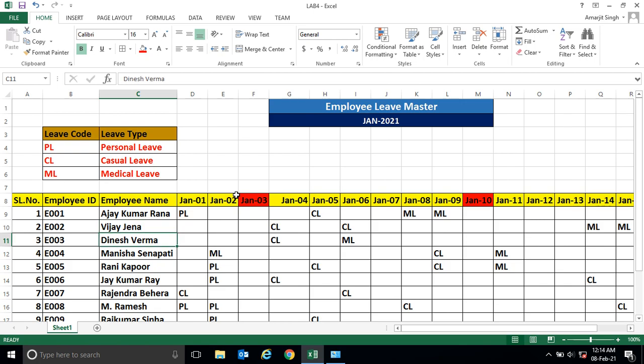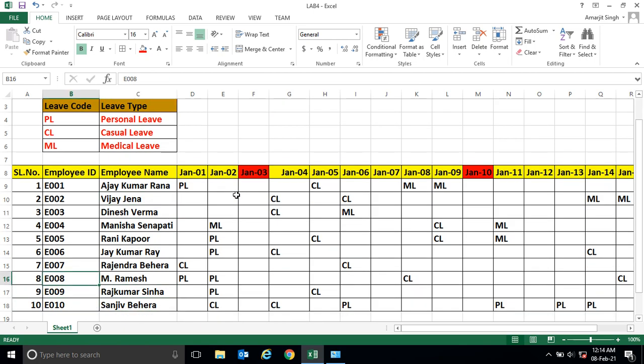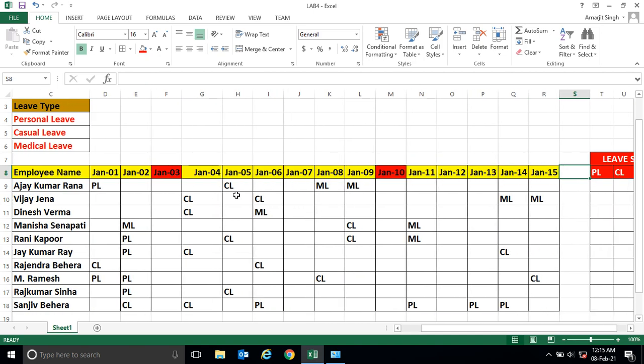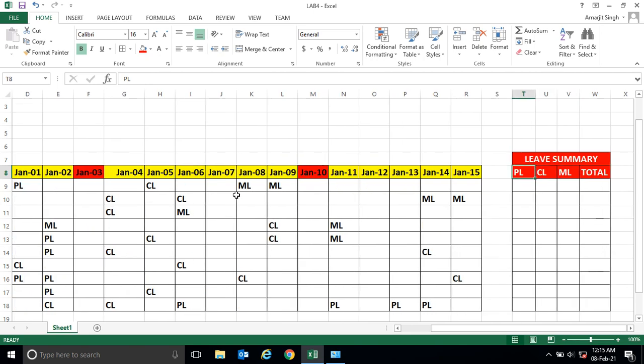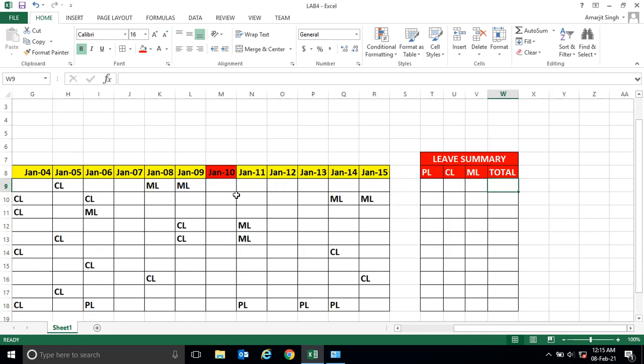And these are the employees you have, and these are their employee ID, name, and the dates. For the time being I have taken January month. This red background indicates Sunday, and I have taken up to 15 days. Now here I want to calculate how many CL, PL, ML the employee has taken and what is the total leave. Finally I want to see.